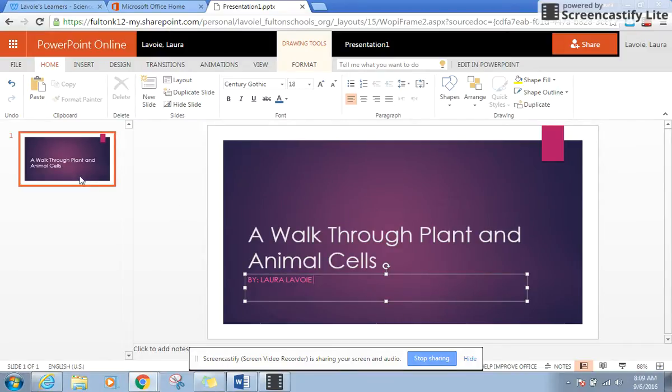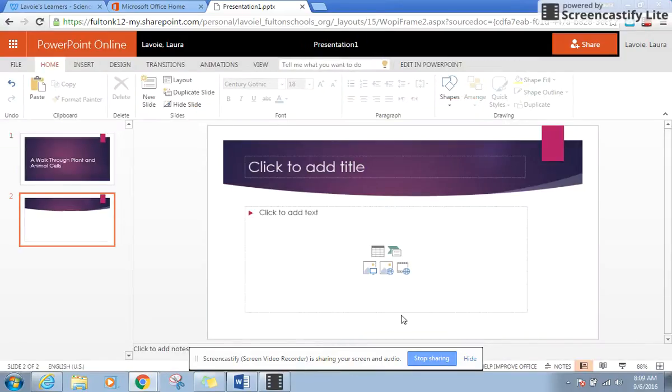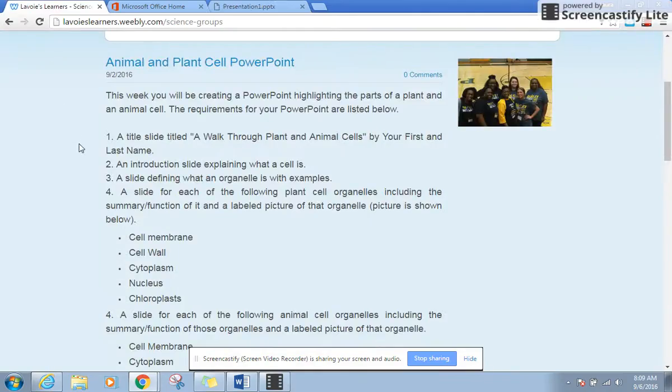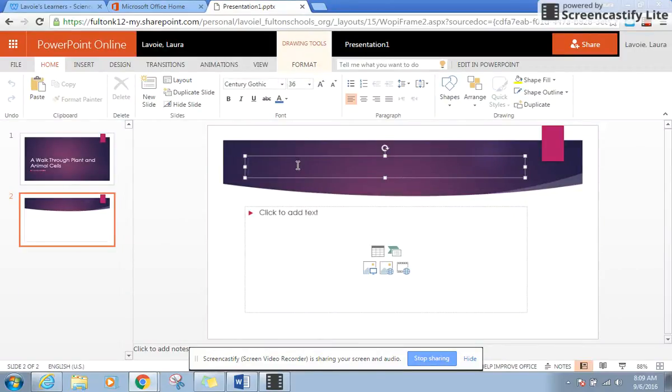To make a new slide, there's a button up here that says New Slide. And I'm going to do title and content. Click Add Slide. So now I'm on slide number 2. So let me go back over to the class website. It says for number 2, I need an introduction slide explaining what a cell is. Let me go back to my presentation, and I'm going to title this slide, What is a Cell?